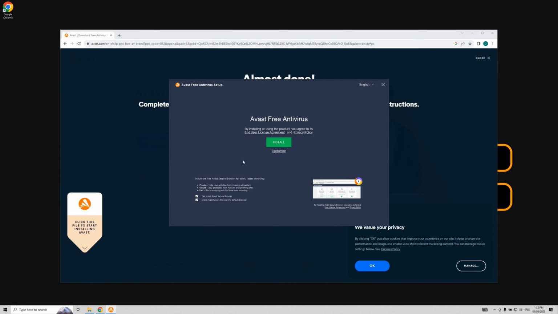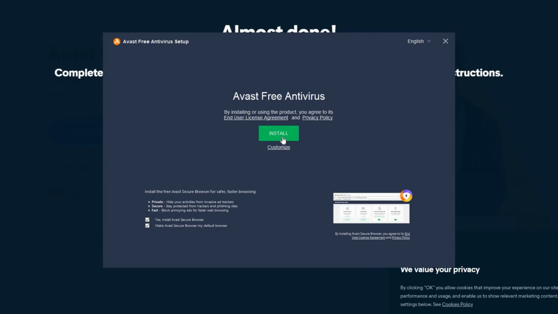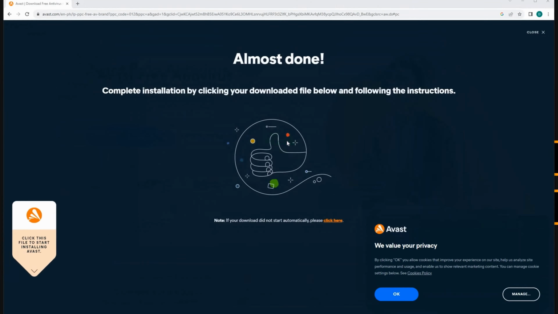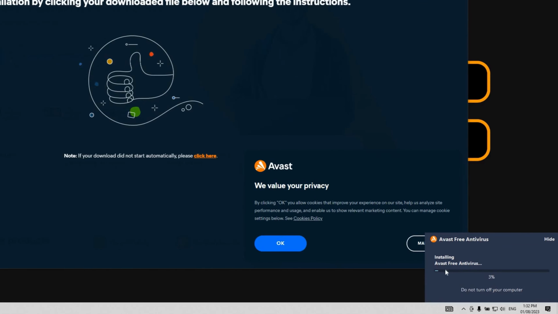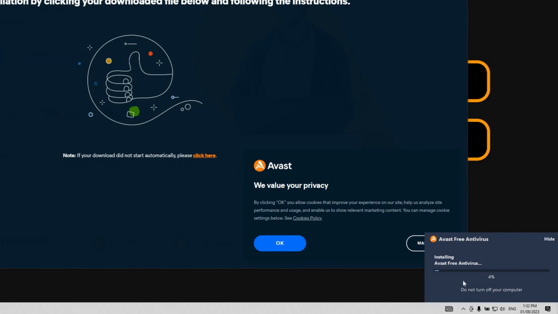Now, to initiate the installation process, click on the green Install button. Keep an eye on the bottom right-hand side of your screen. You should see the progress of your Avast Antivirus installation. In case the application disappears halfway through the installation, or at around 46%, there's no need to worry. Just wait as the application continues installing in the background.